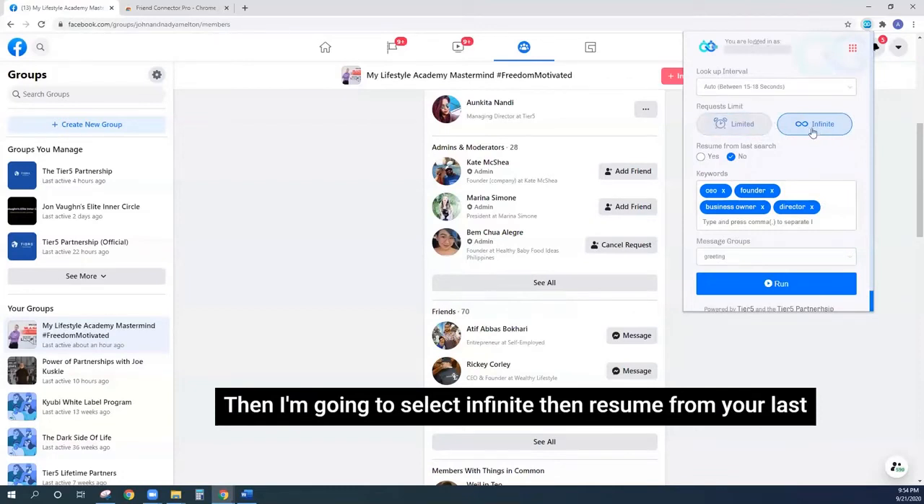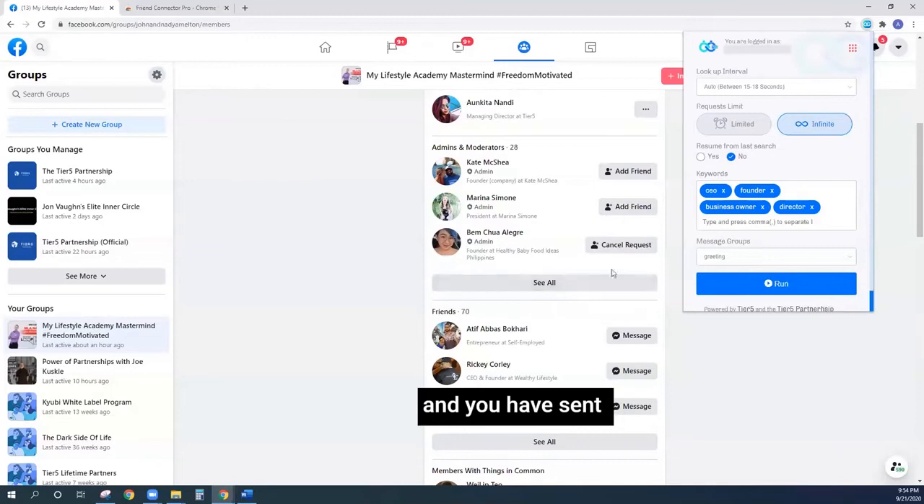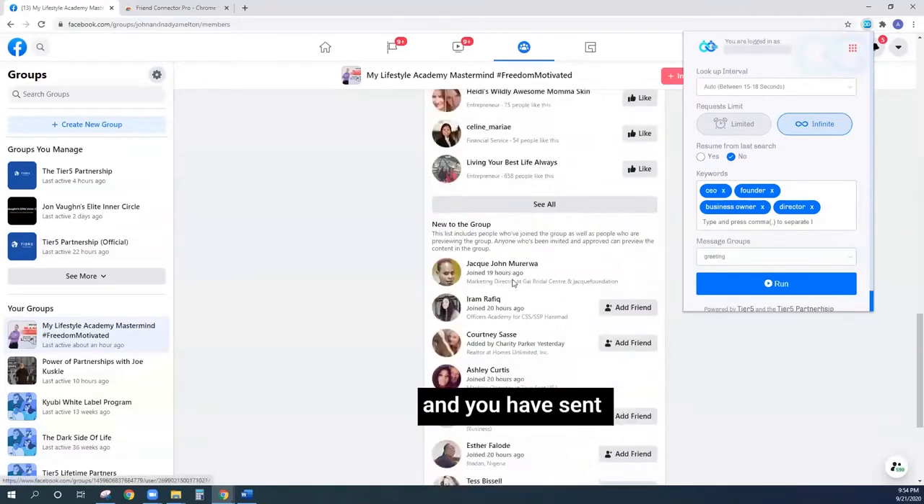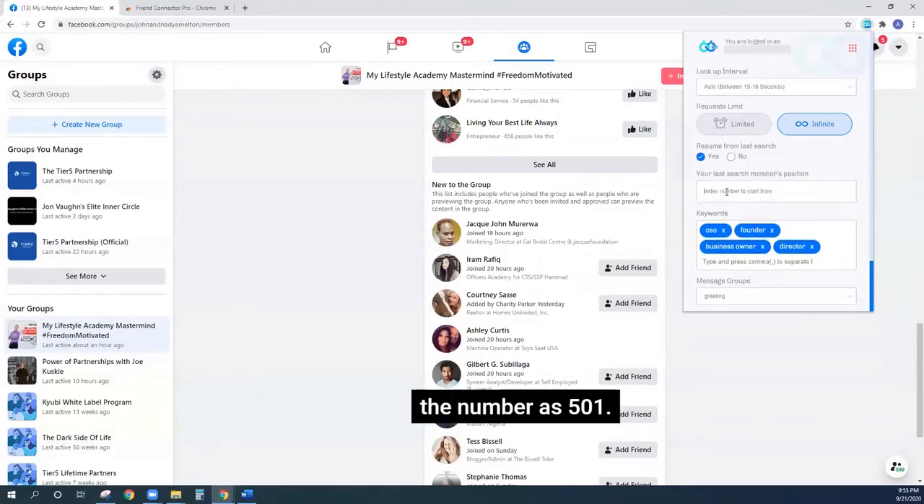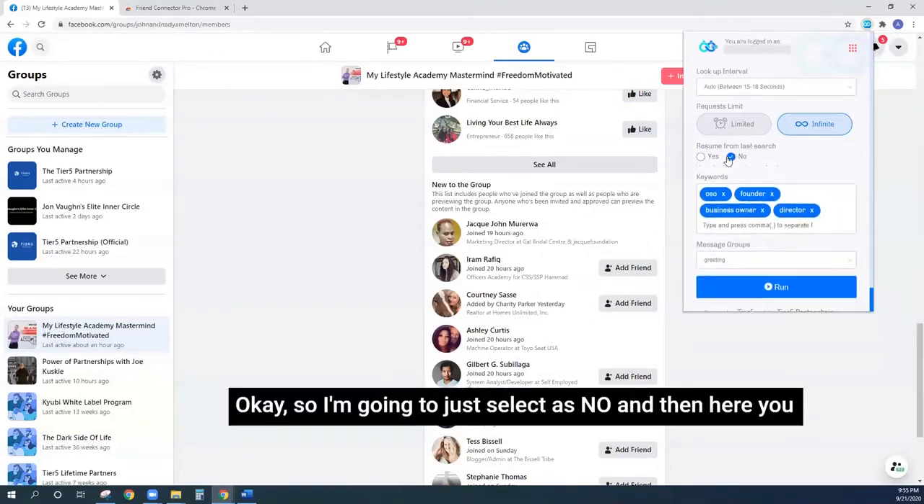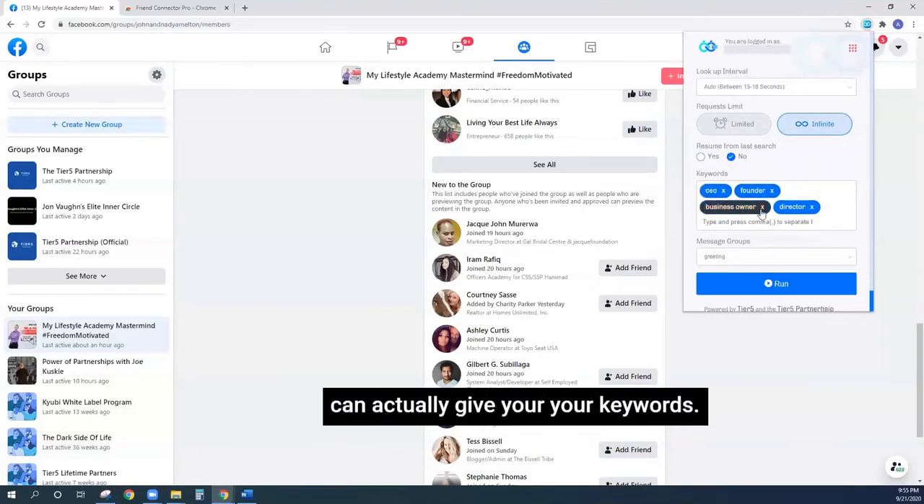Then I'm going to select infinite, then resume from your last search. This is if you want to resume from your last search. So if you are using Friend Connector, and you have sent 500 people a friend request from this group, and then you want to start from the next one, you can give the number as 501. Okay, I'm just going to select no, and then here you can actually use keywords.